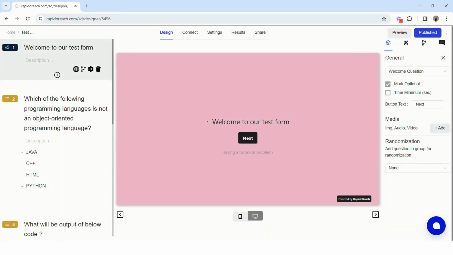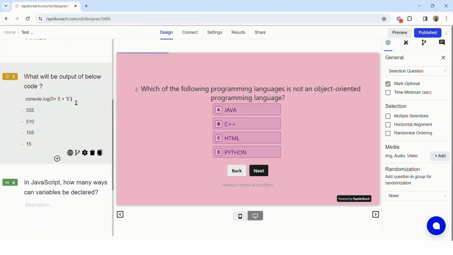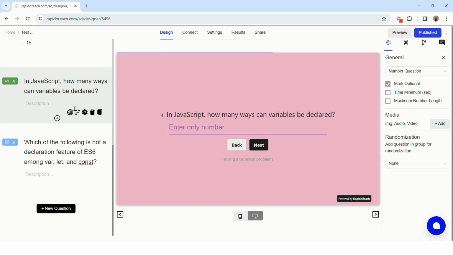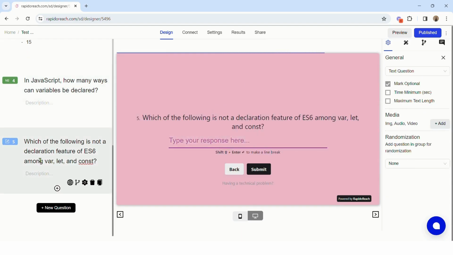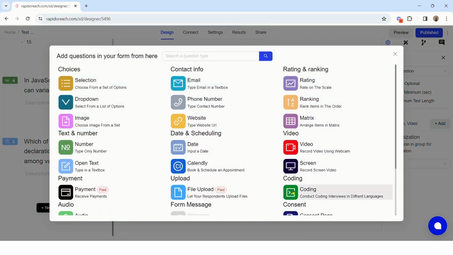Now we are at our form builder dashboard. So we will create an interview form. For that, here we have already added two selection questions, a number question type and an open text question. And now we will add a coding question.